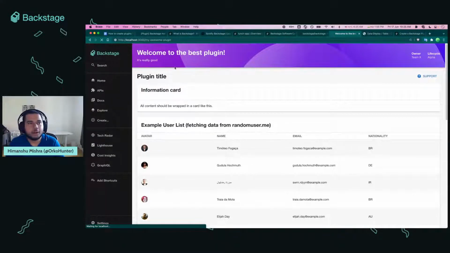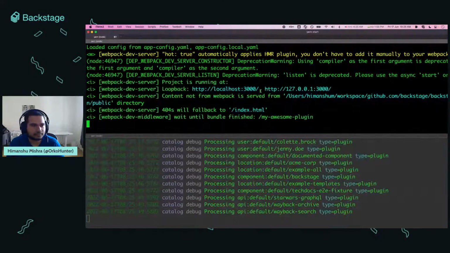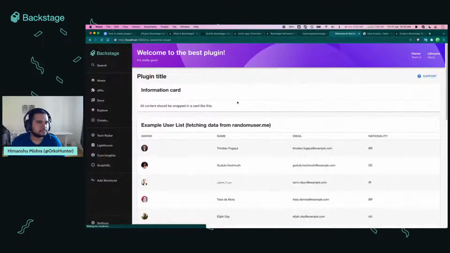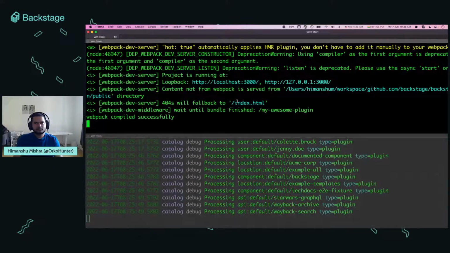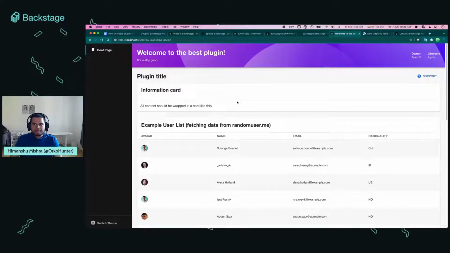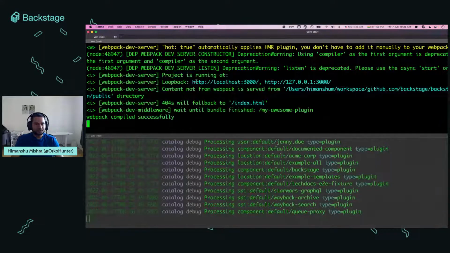It's here. No, this is still reloading. Now it's here. So as you can see, the entire sidebar disappeared because it's this plugin running in the standalone mode, and then just the page, which I need to see. That's really cool. And you can customize this experience as well.